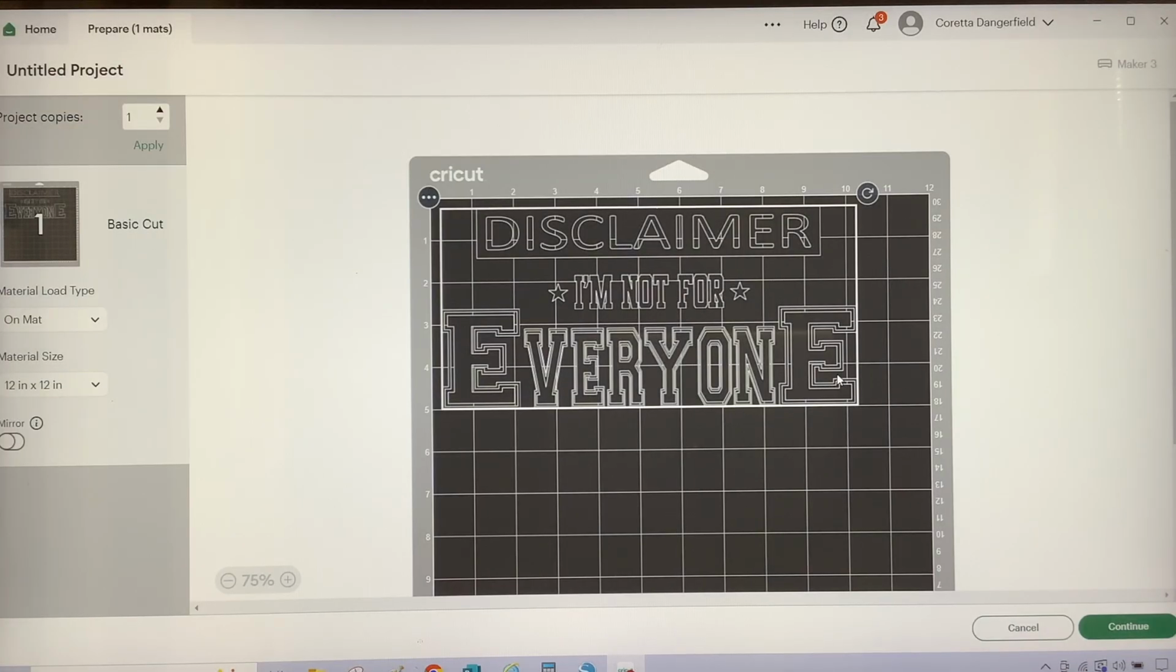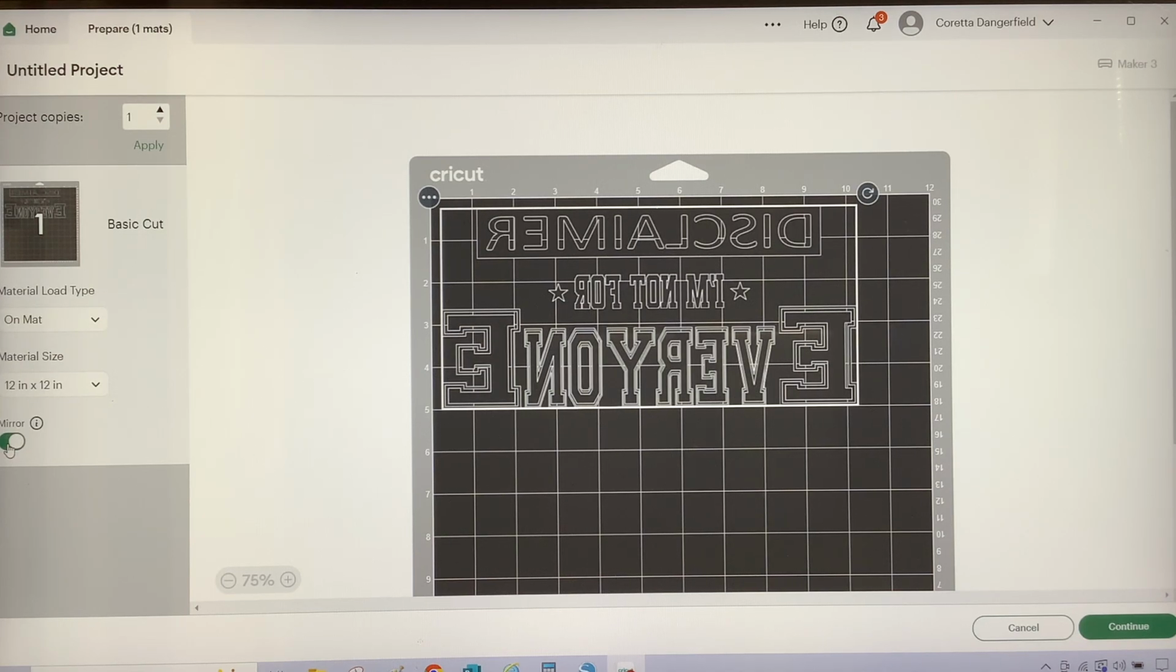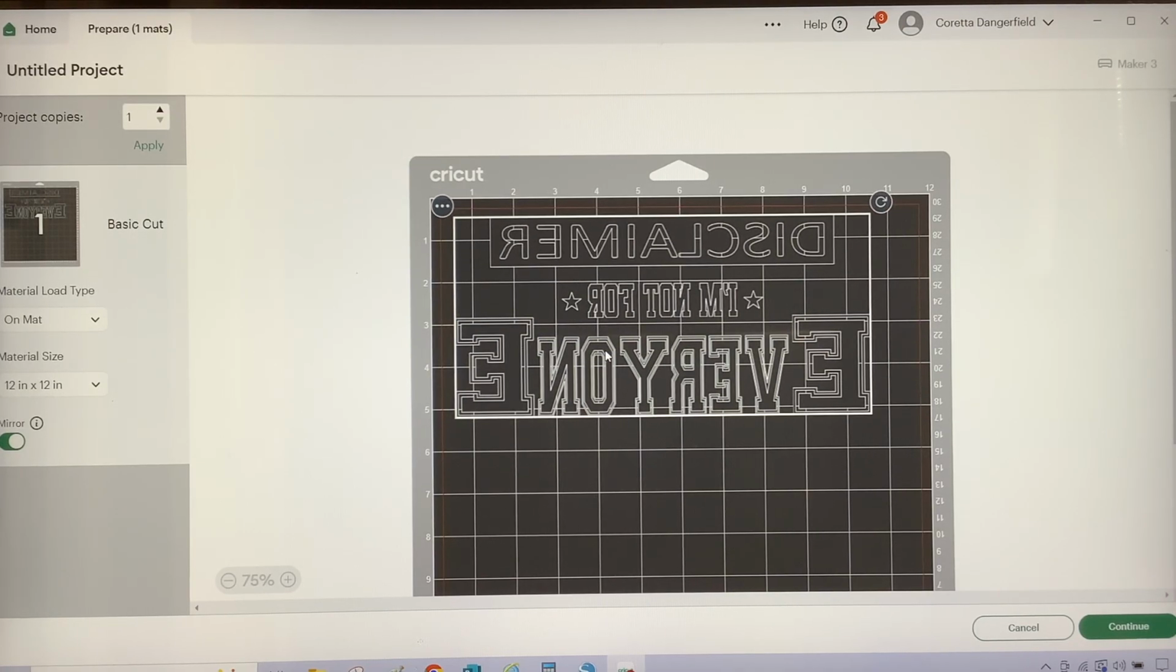On this screen is my design on the color coordinated mat. So I designed the image to be black, and so the mat is coordinated to the color that I designed it. Now, because I am cutting heat transfer vinyl, also known as HTV, I am going to turn on the mirror option. So to turn on the mirror option, I am going to toggle the mirror on, and that is going to then mirror the design on the mat. Once I'm finished, I am going to select continue on the bottom right.